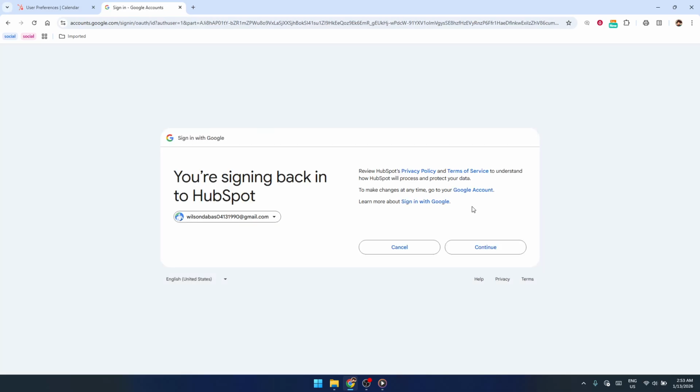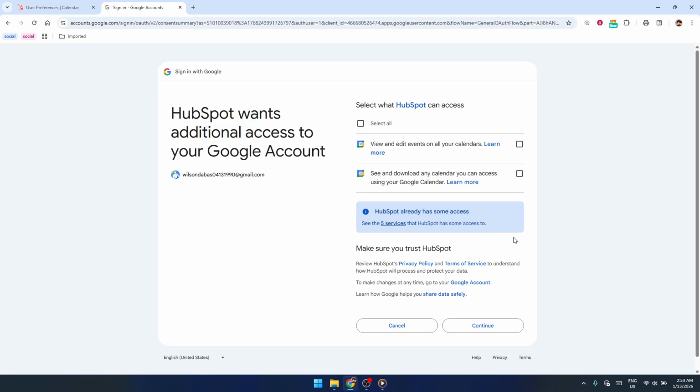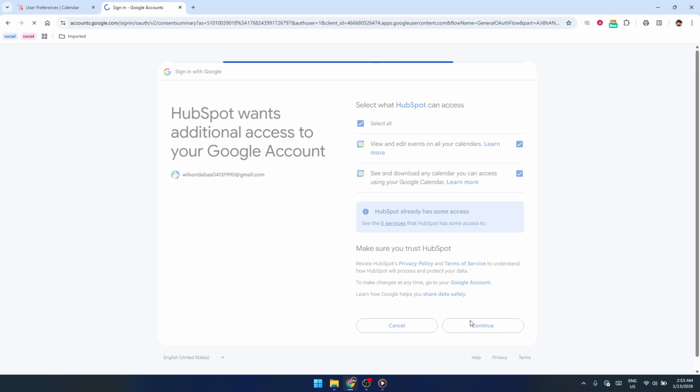Google will then show you a permission screen. This is important to review. Hubspot needs permission to view and manage your calendar in order to create, update, and track events from your meetings. Take a moment to read through the permissions, and when you're comfortable, click Allow to confirm. After that, you'll be redirected back to Hubspot, and you should see a confirmation message letting you know that your calendar has been connected successfully.